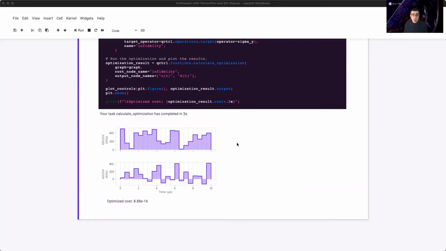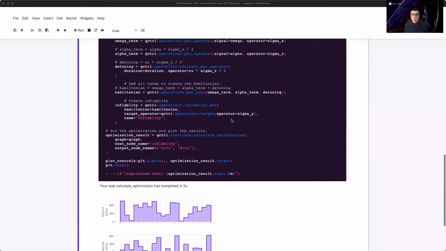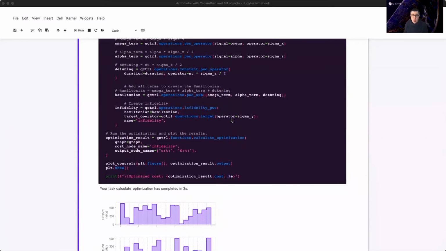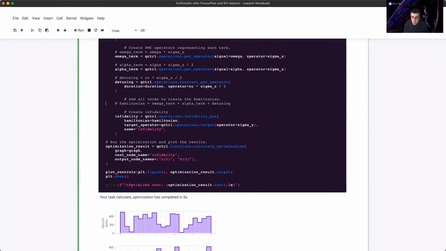What we have recently been working on is the ability to simplify some of this code that I've used when building the graph. For instance, you can use regular arithmetic operations between PwC and SDF objects. So in this case, when I am adding the 3 terms in the Hamiltonian, instead of having to use the PwC sum operation, I can just use the normal addition operator and add the 3 terms together.